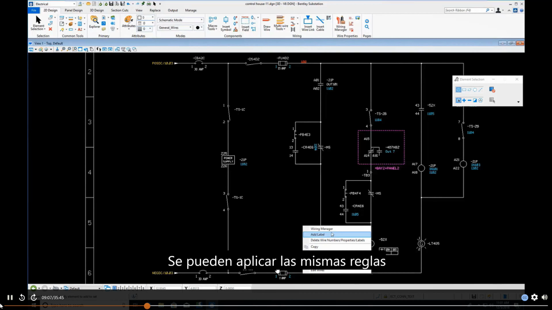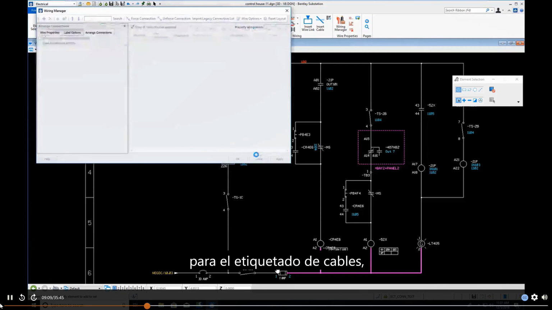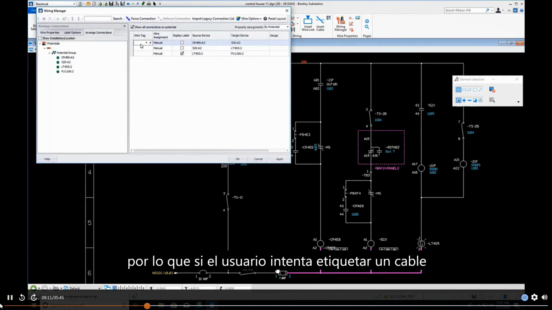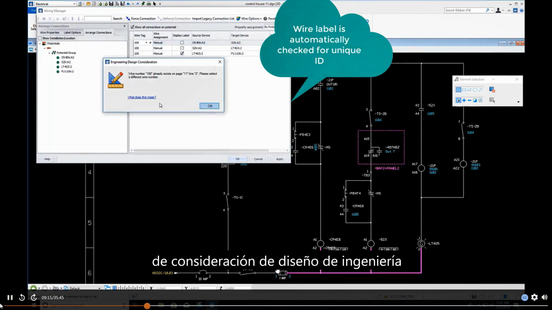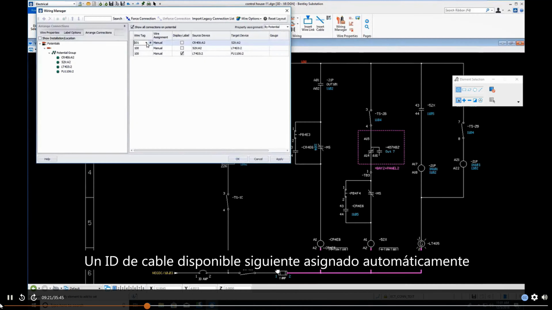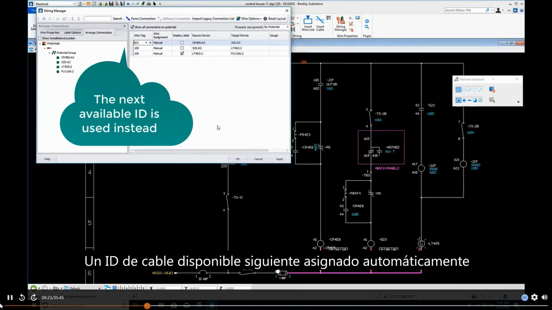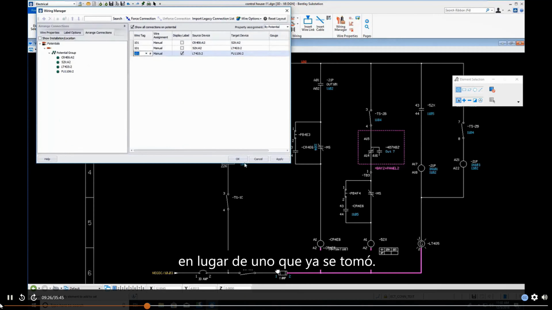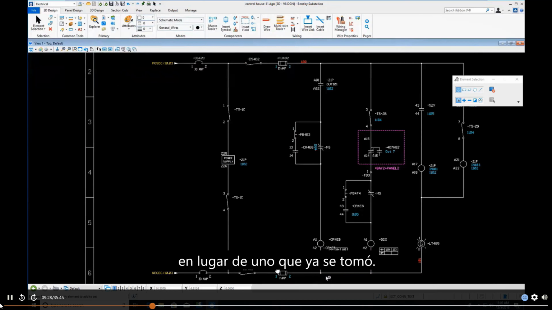The same rules can be applied for wire labeling. So if the user attempts to label a wire with a wire ID that already exists, the same engineering design consideration tool will notify the user of this problem and automatically assign the next available wire ID instead of one that was already taken.